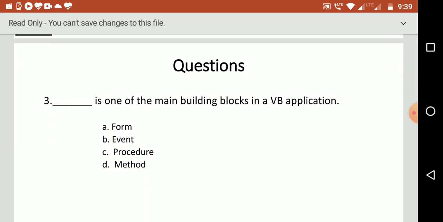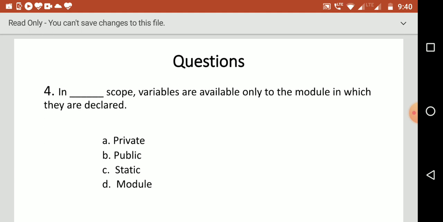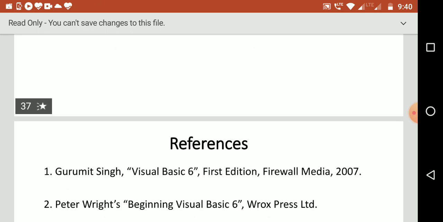The third question is, dash is one of the main building blocks in a VB application. The four options given are form, event, procedure, and method. The fourth question says, in dash scope, variables are available only to the module in which they are declared. The four options given are private, public, static and module. The fifth question is, dash is the extension of the standard module. Just now you all saw. So choose the correct one. Thank you.